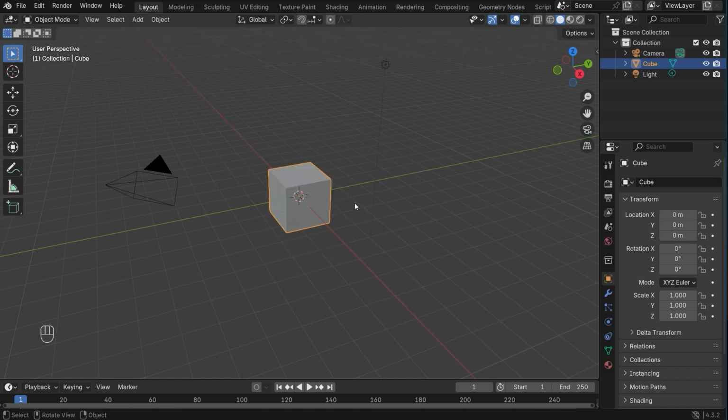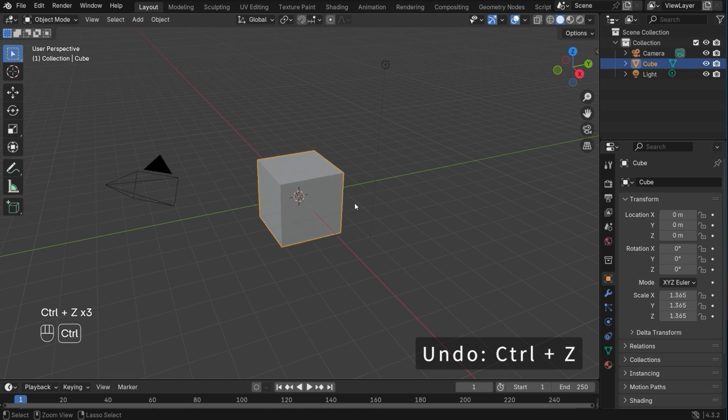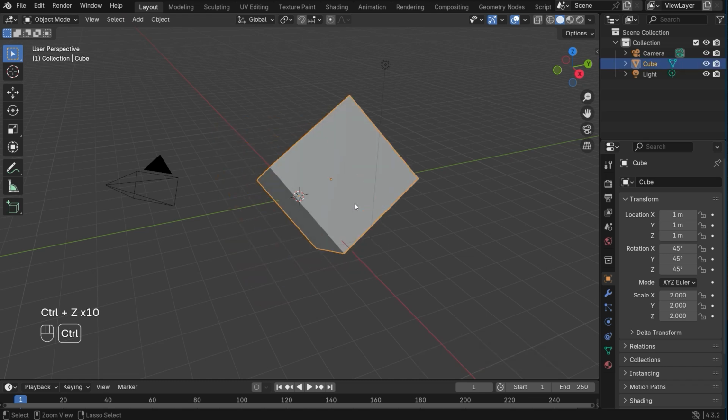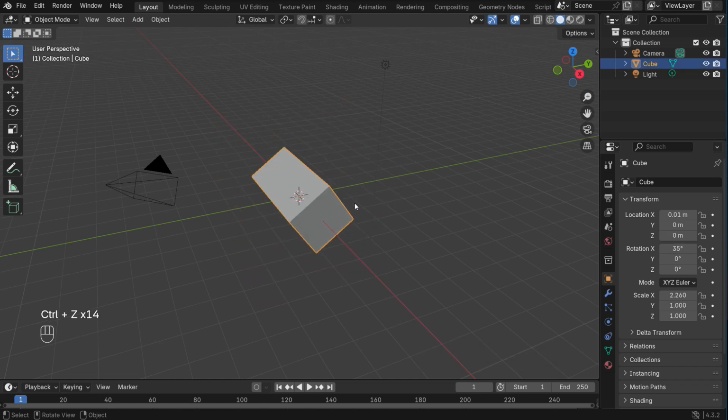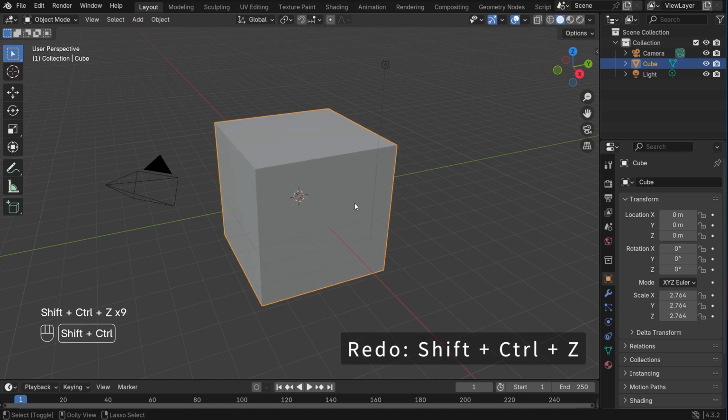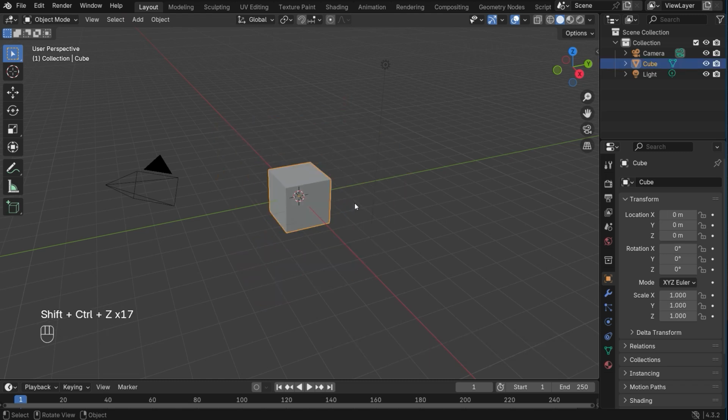If you want to undo an action, press Ctrl Z. Pressing it multiple times will undo several actions in a row. If you want to redo an action, press Shift Ctrl Z. This allows you to move forward again after undoing an action.